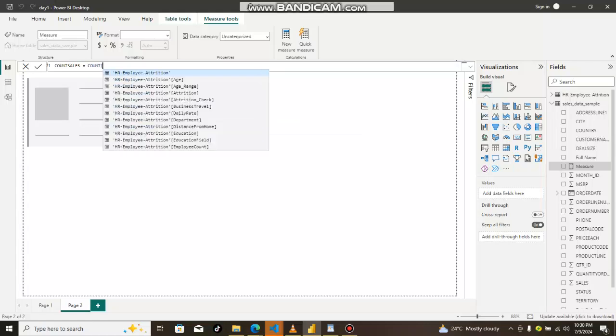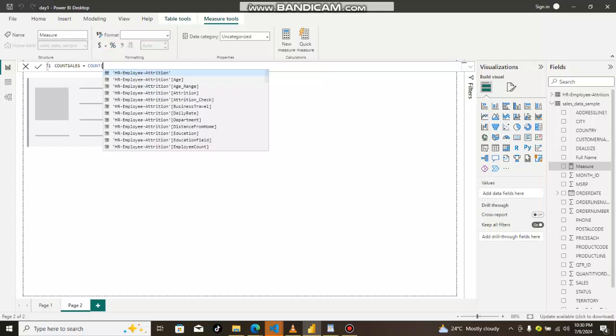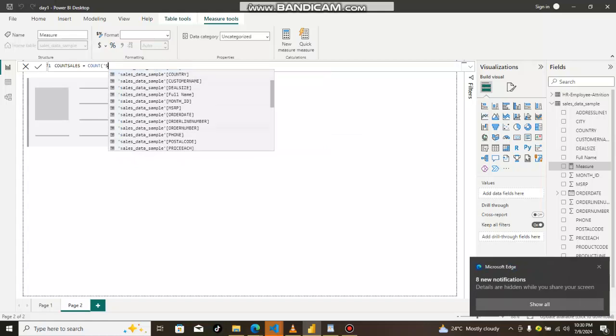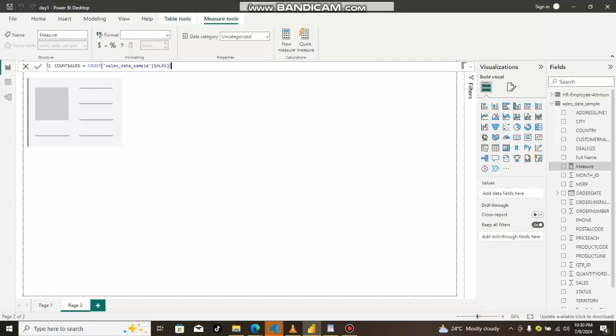So I'll say count, not COUNTROWS. I'm not dealing with COUNTROWS. Count sales. That should be count sales data, count all the sales. So I'm going to locate where sales is. This is sales. Count all the sales data. So once I do this, I'll just press enter. Once I do that, automatically it will give me sales data. This is sales data. I can see it's now in calculation.